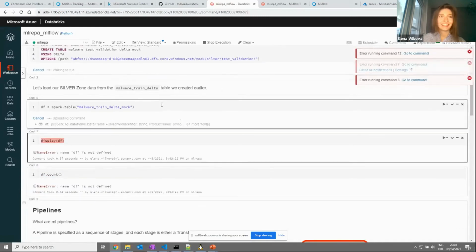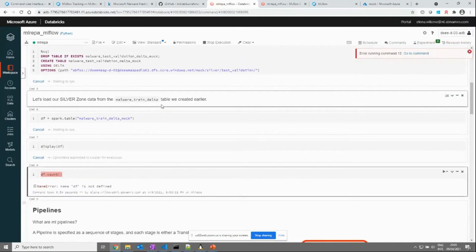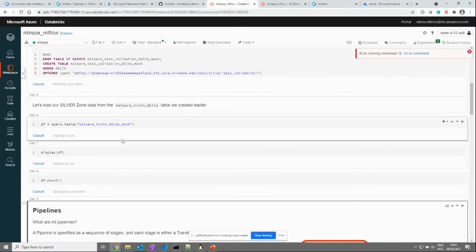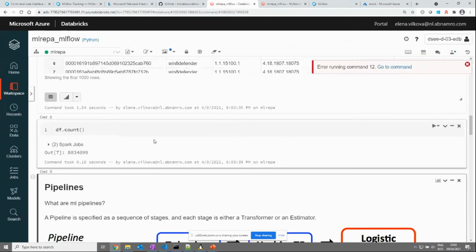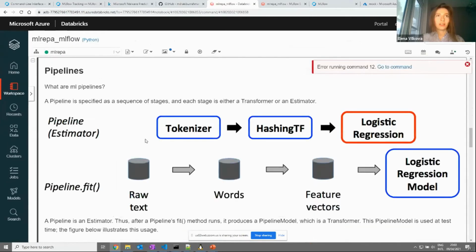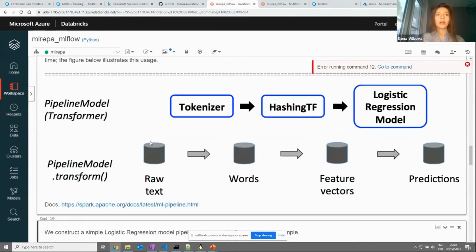And Elena, could you please make it a little bit bigger? I think for translation it would be better for watching from a mobile phone. Is it better now? Yeah, thanks. Okay.